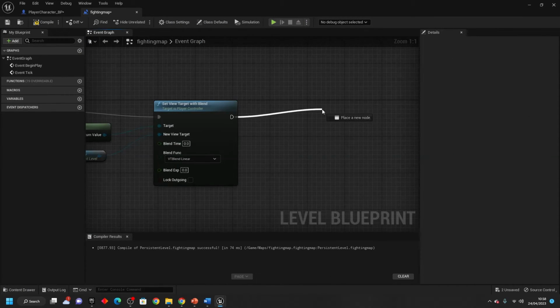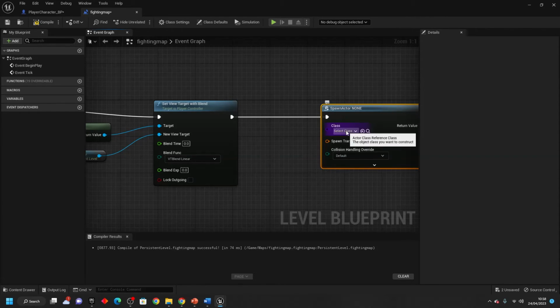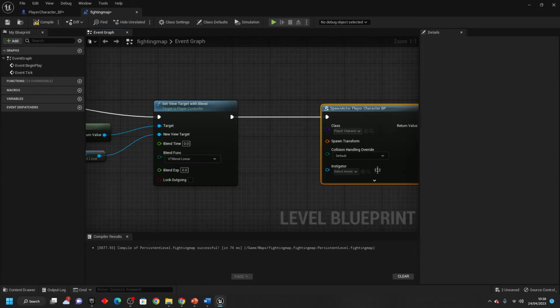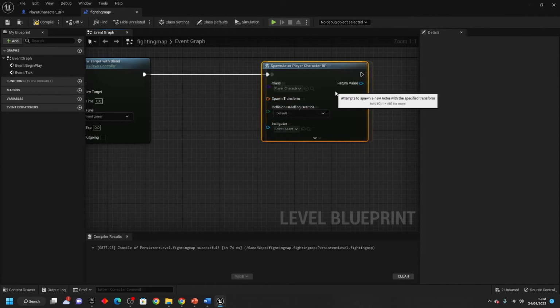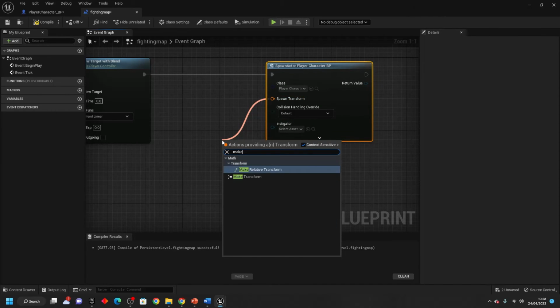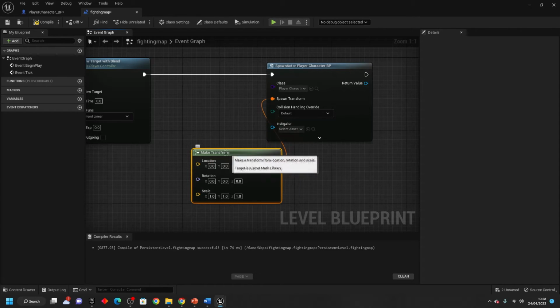So if we just drag off here and look for Spawn Actor from Class. For the class, select the player character BP that we just made. And for the transform, this is basically where it's going to spawn the player character. Just drag off here and look for Make Transform. And it's going to ask us the starting location, rotation, and scale of our second player character.